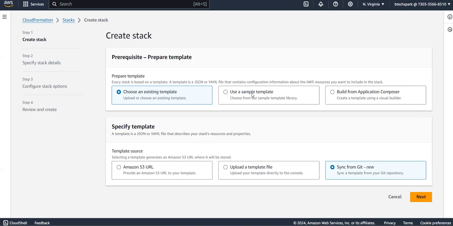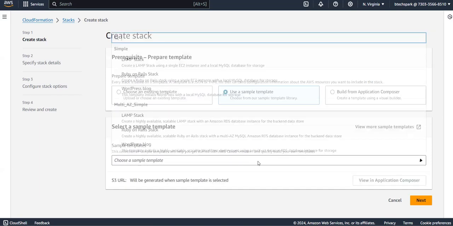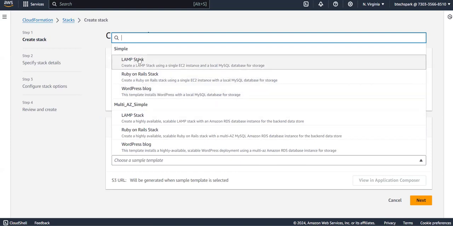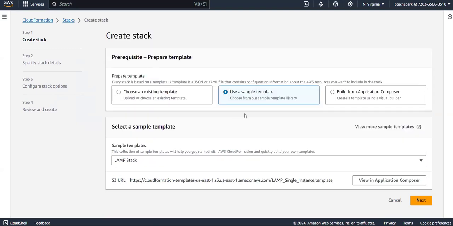And you can see here, Use sample template. You can use the already available sample templates. You can see Simple and Multi availability zone simple. If you click on this, then your infrastructure is highly available because it's multi availability zone. And if you click on this, your infrastructure is available in a single region only. Currently I'm clicking on the available LAMP stack. Ruby on Rails stack is also available, and WordPress blogs are also available. So now I am clicking on this.